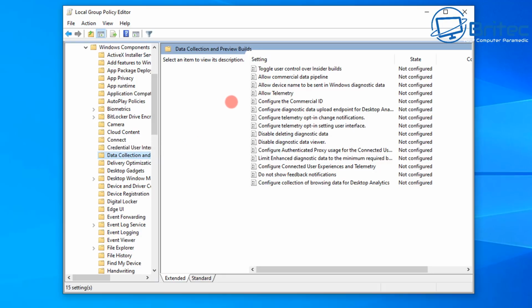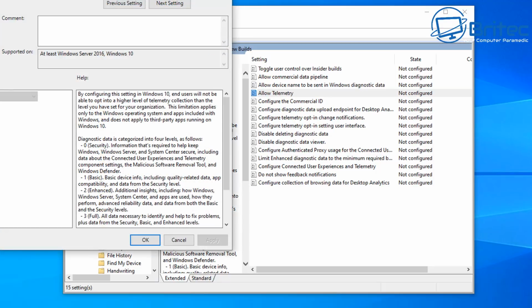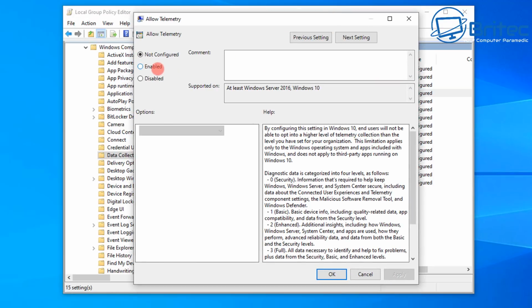Click on this one here, and you'll see a bunch of policies inside. You can see allow telemetry, and you can click on this. Again, you can either enable or disable depending on what you're trying to do. We'll enable this one, and we're going to do the top one here, which is security, enterprise only. You can read through here and find out which one you want to enable or disable.